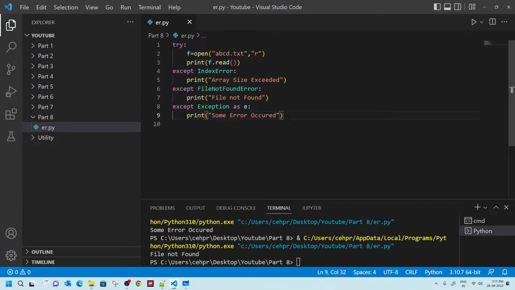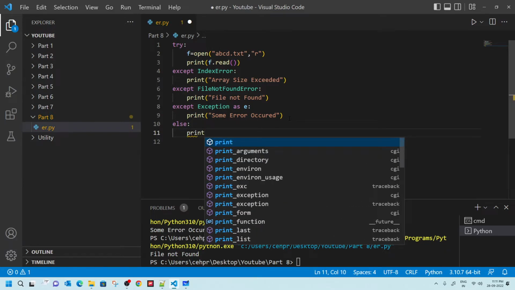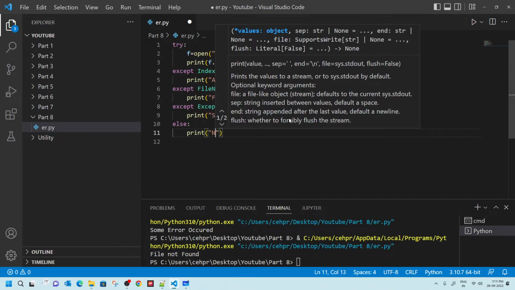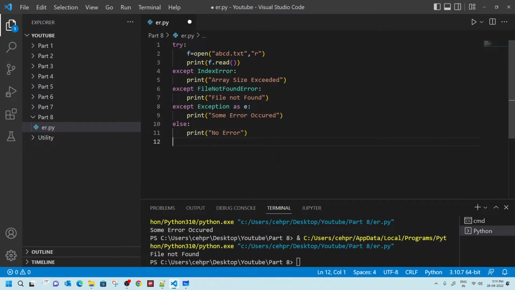Okay, now let's talk about else block. So else block will execute only if there is no error in the try and catch block. So I will write print no error, and in this case it will not get printed because there is an error. Let's go ahead and try to run this. As you can see, no error did not get printed. Why? Because there is an error in this try catch block.